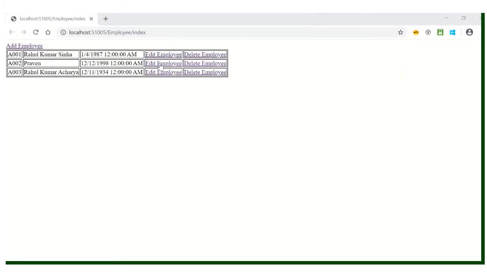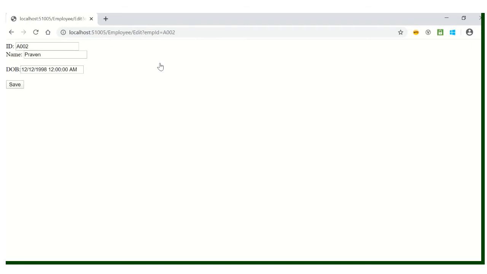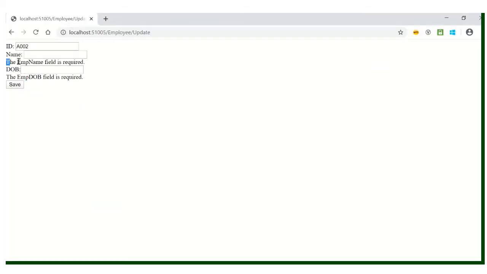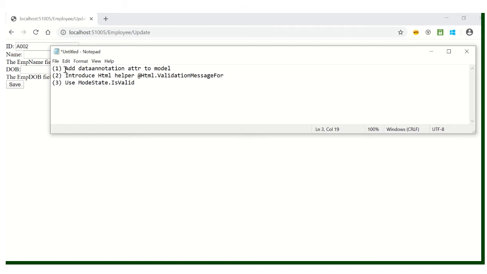Okay, now see it. Edit employee, then delete this, delete this also, and click save. I'm going here, ModelState is false. Okay, it returns to this edit view again. It is showing the employee name field is required, the employee DOB field is required. So this is due to the three settings we have done.